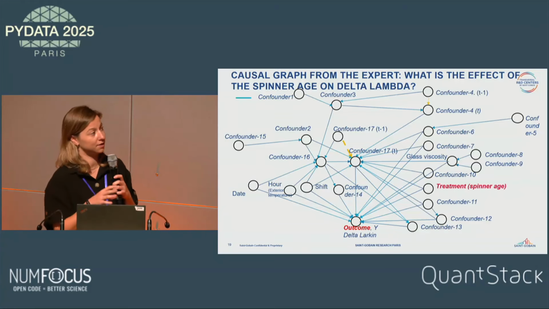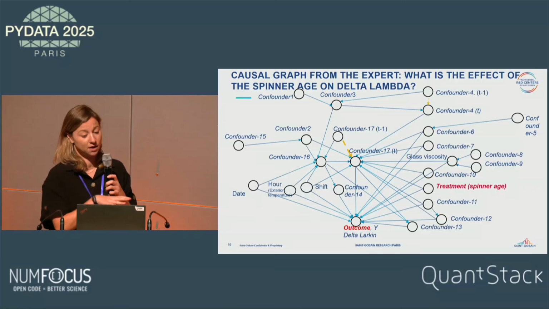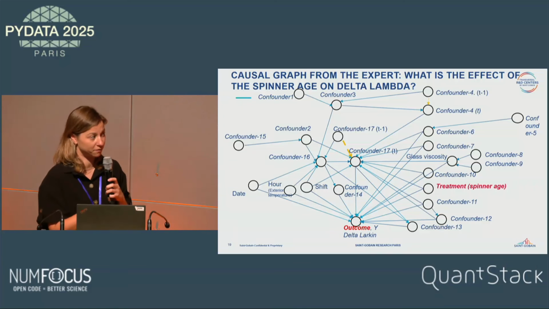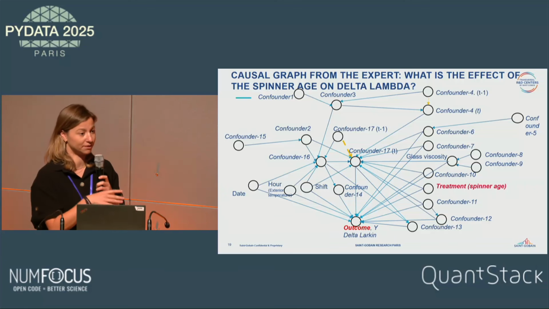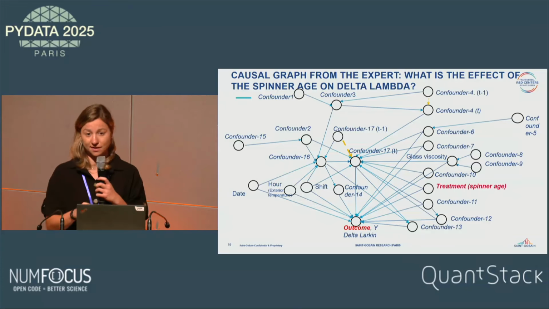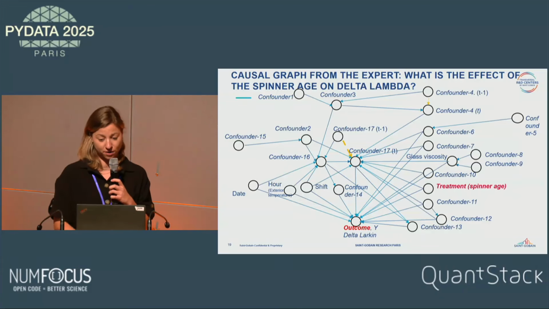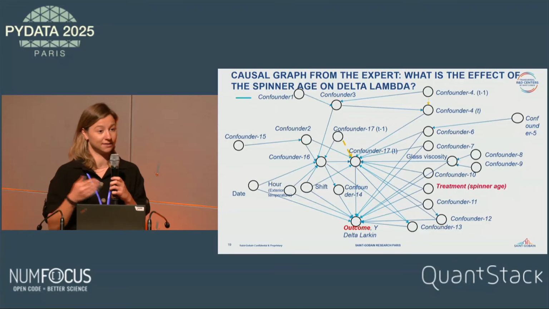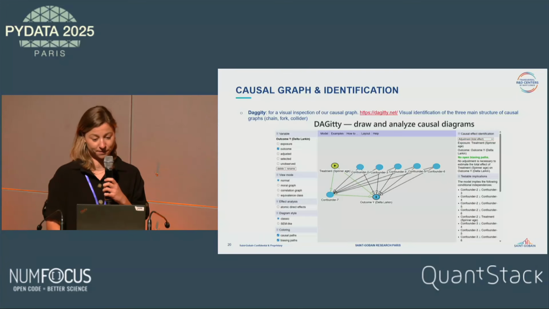So here, just to let you understand, all the confounders are anonymized in the graph for intellectual property. This is why you don't see them, but there are some hidden parameters of the sensors behind every bullet point. So once you have the graph, you can then start the identification part.